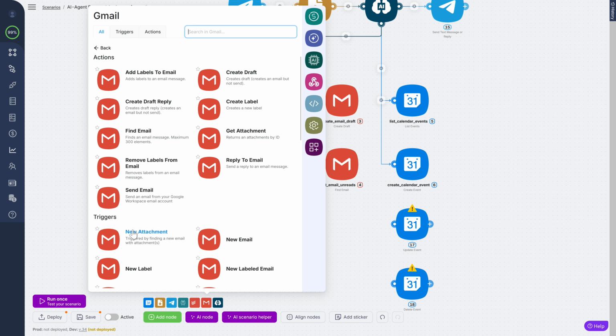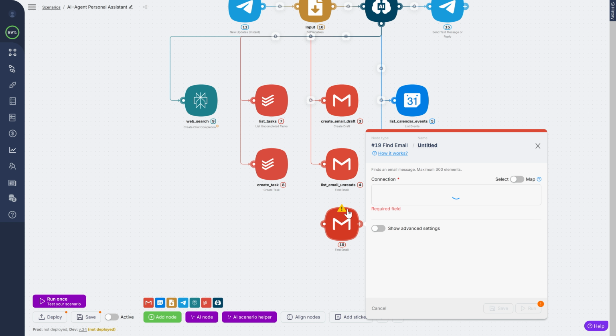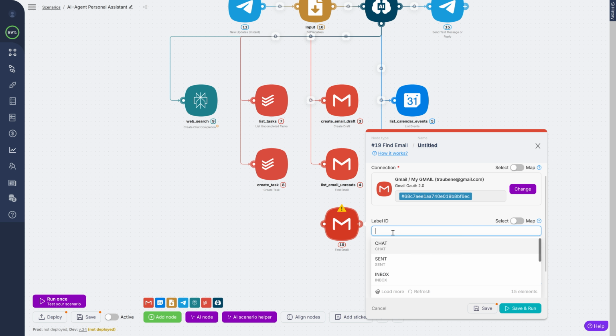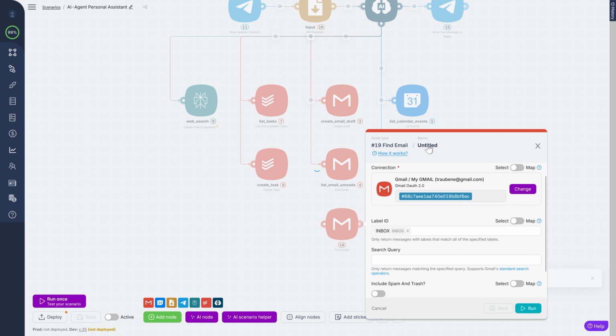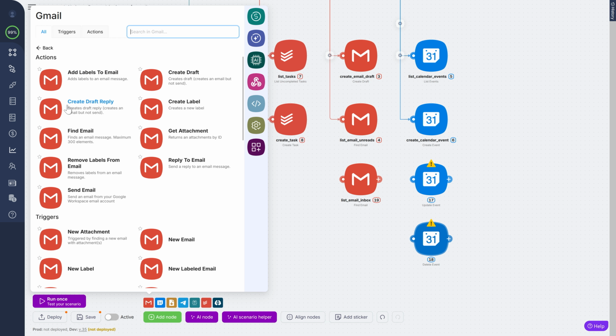For Gmail, we will add, let's see, we have create a draft, find the email, unreads. Probably it would be useful to find all the inbox messages. So we will list the inbox, and we will name it right away: email inbox. Also, let's add create draft reply.